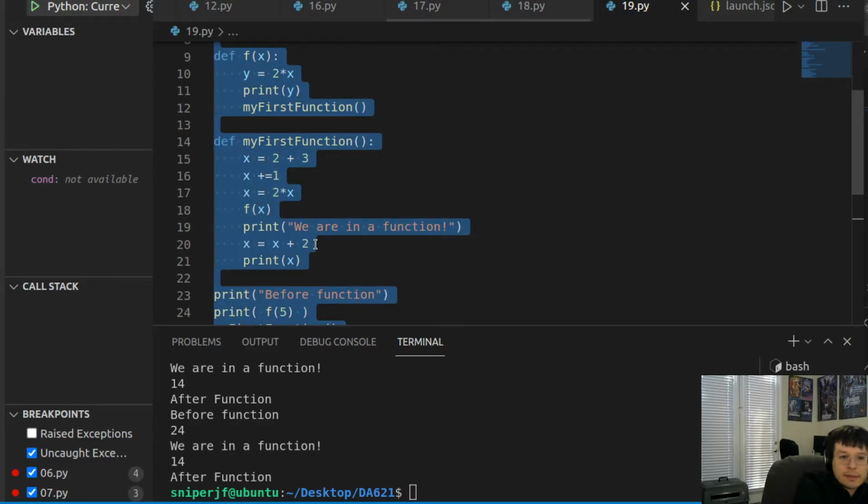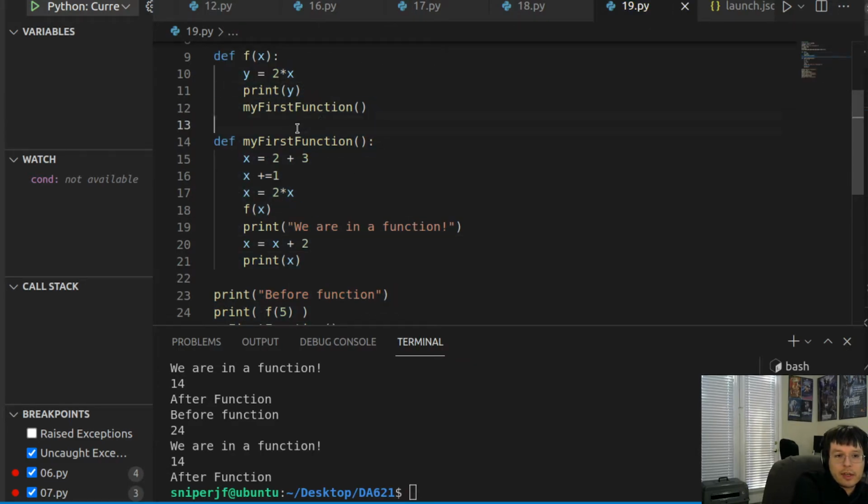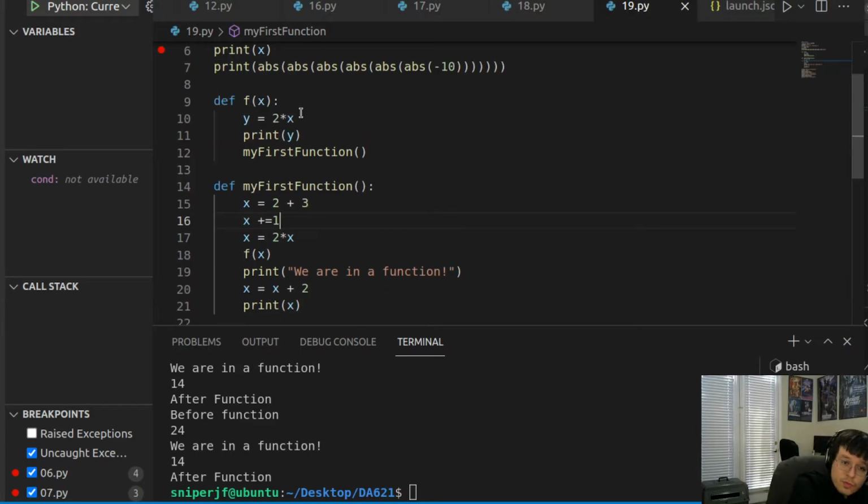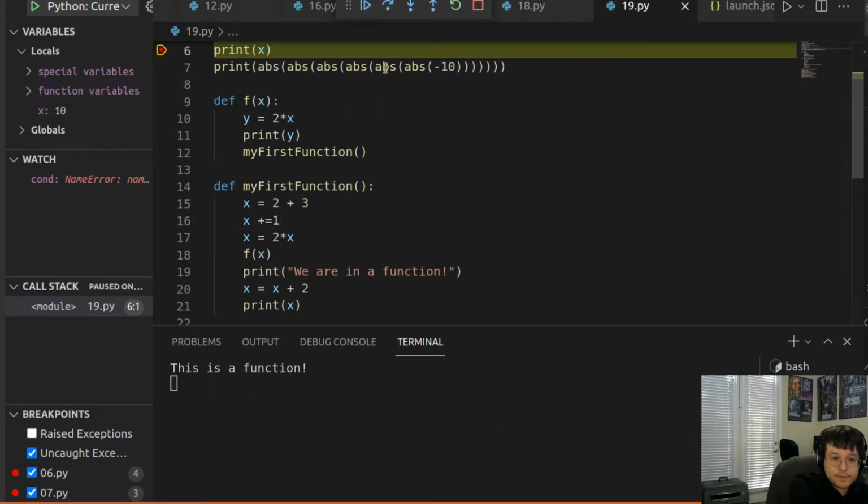So here I have the f of x function calling my first function. This is what's known as a circular sort of recursion, because you have a function that calls another function that then calls you back. This will not work because, here, let's just show you what happens.